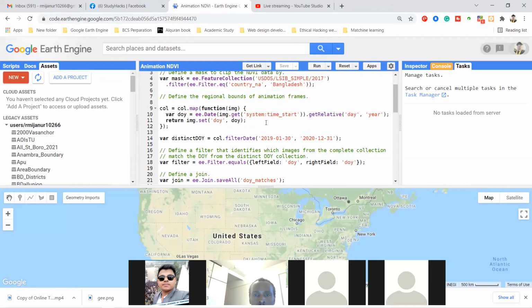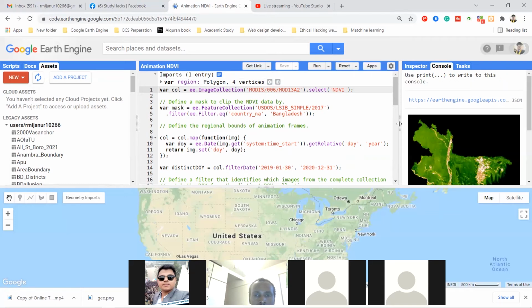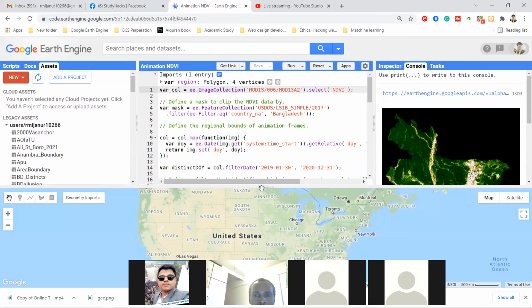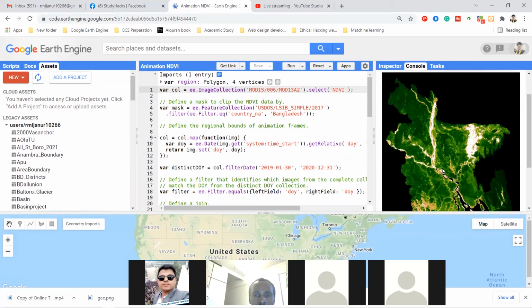Okay, so it will be running. Our console tab will be running. You can see it mainly, this is the animation of the NDVI for Bangladesh. It will be generating. And this is the reset tab. The reset tab is mainly used to reset your code editor or map view or console. When I simply click reset, then it will be gone.